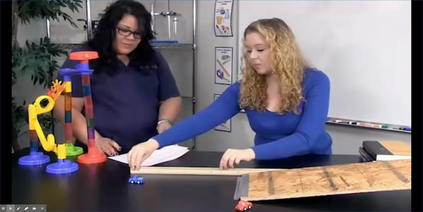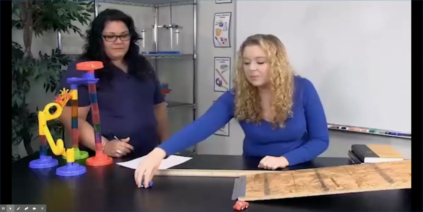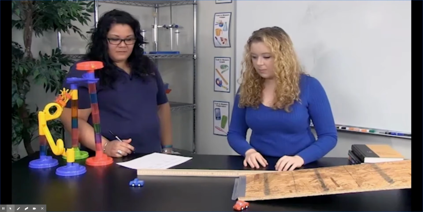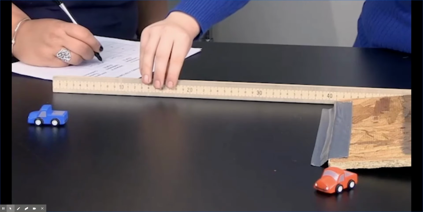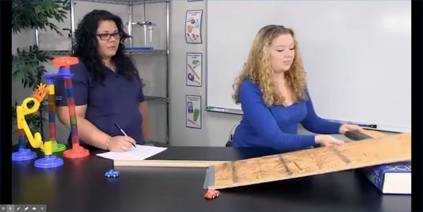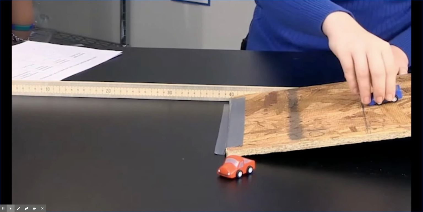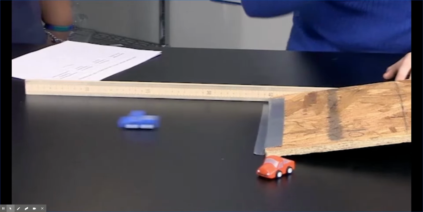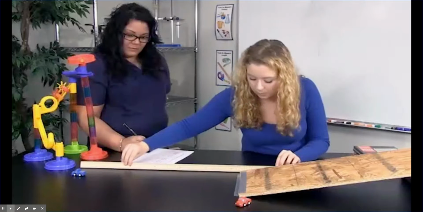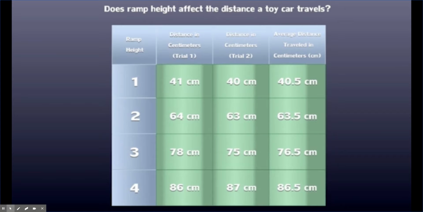So how many centimeters was it? 41 centimeters. Let's try it again for accuracy. Looks accurate, 40 centimeters. Now let's add a book to increase our height. 64 centimeters. Here are the rest of the results from our experiment.